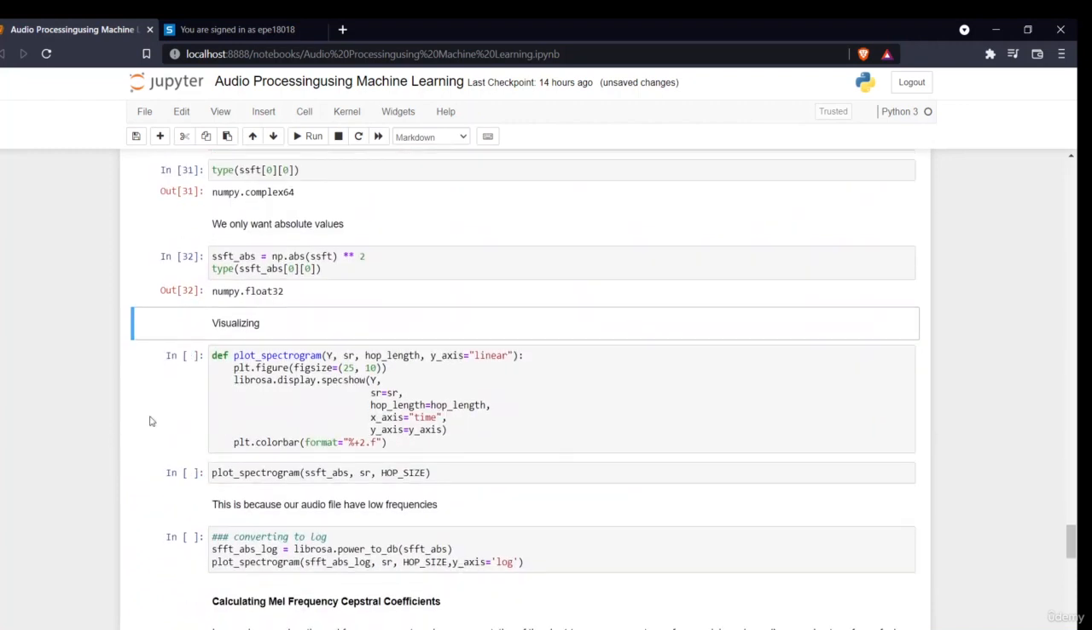Now if we want to visualize this, I'll define a function plot_spectrogram. I'll plot a figure and use librosa.display.specshow. I don't have to do anything else. I'll pass my parameters: y, the sample rate, and the hop length, where y is basically the whole value. The y axis is linear. This is the color bar, which is very simple. I am just plotting my spectrogram.